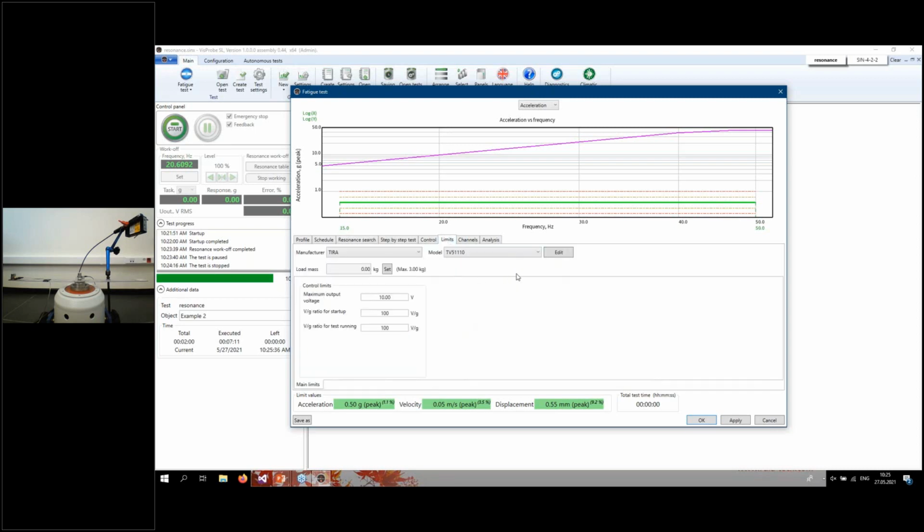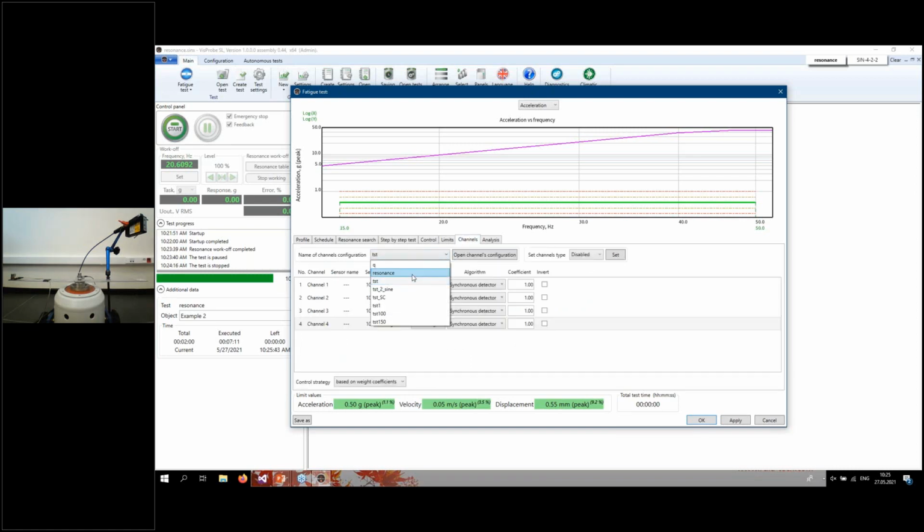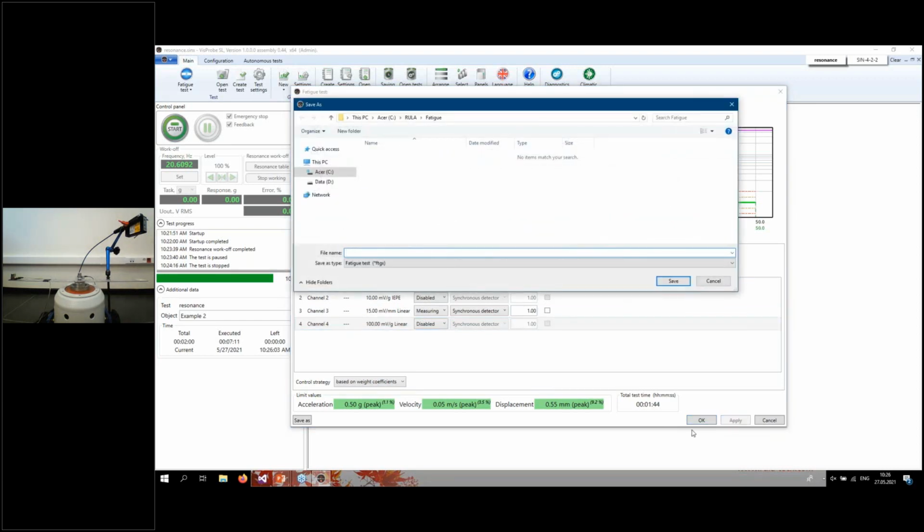After that we go to the limits tab and check our shaker. You can see that it's selected by default. Then we go to the channels tab and choose our resonance configuration. In this test we won't use the second and the fourth channel, so we disable them. We entered all our settings, so we apply them. After that we save the test, let us call it fatigue. And now we are ready to start the test.